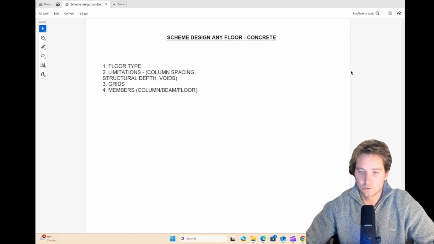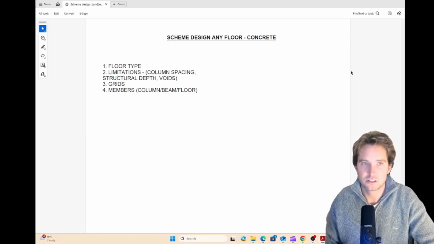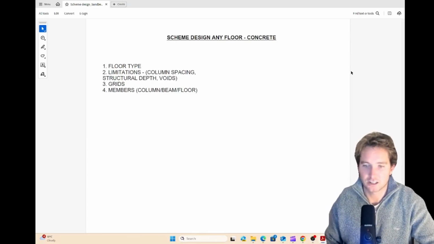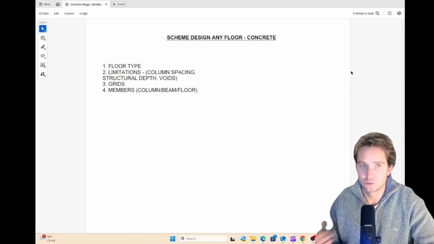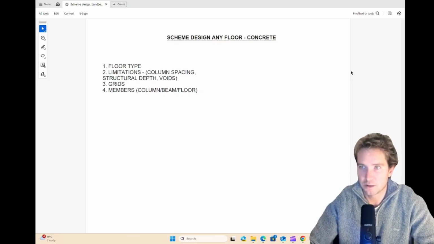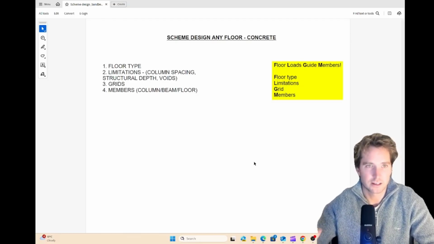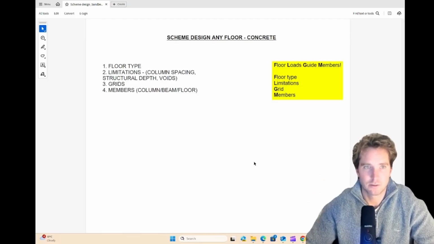Then once you've chosen your floor type and you've got a really good understanding of those limitations, you're going to set out some grids. And those grids are going to be based on essentially an architectural plan. I'll show you that in a second. And then once you've got your grids, you can go and put in your structural members. And when you're just doing a scheme design, they're going to be off simple span to depth ratios and other rules of thumb. So I've got this system to sort of memorize that and these 4 steps.